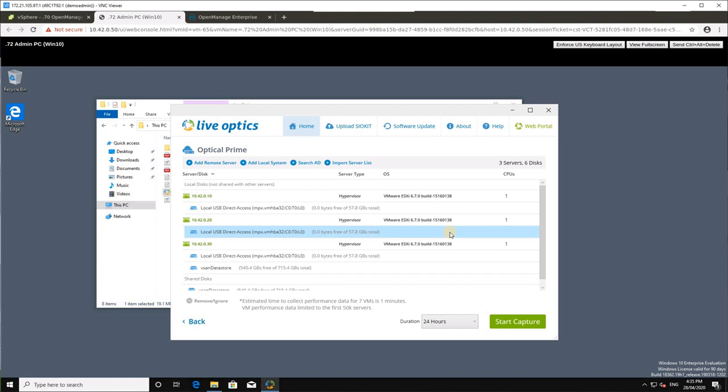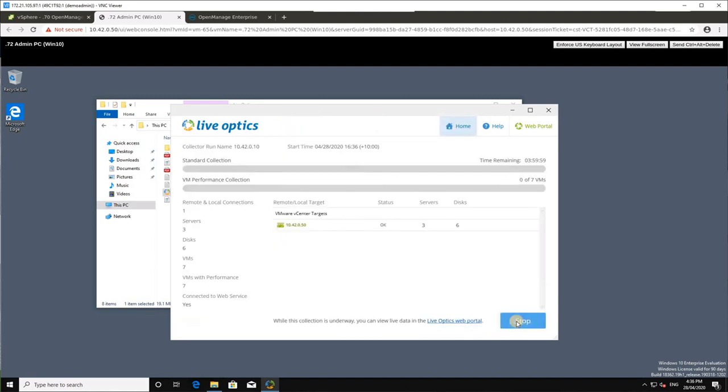So at this point, it's come back. It's showing us what it's going to be gathering information against. I guess the important thing to check here is really just at a high level, make sure that the number of servers and disks or storage that you've got there looks accurate in your environment. And if that looks okay, you can set the duration to whatever you think is appropriate. For my demo now, I'm just going to set that to 4 hours and we're going to go start capture.